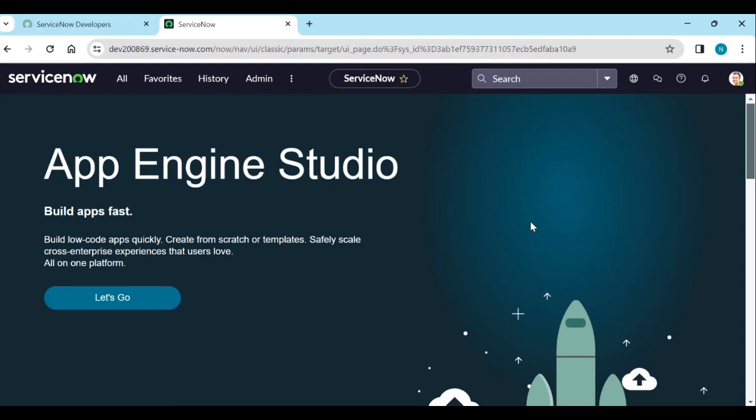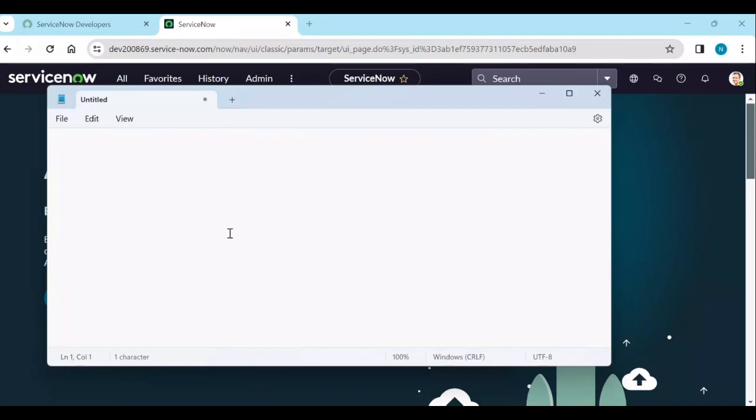So log into your instance. Before explaining, we need to know what the types of scripts are. In ServiceNow, we have basically two types of scripting. One is client side scripting. Second is server side scripting.